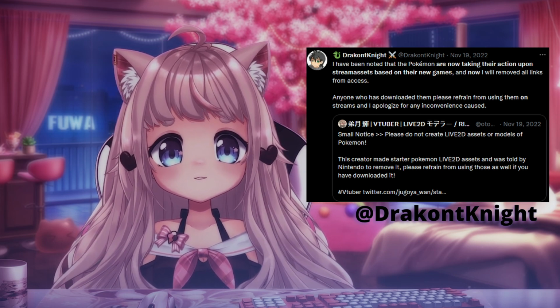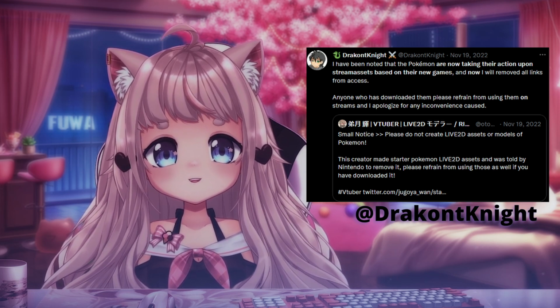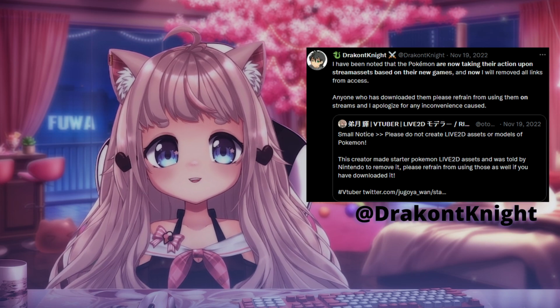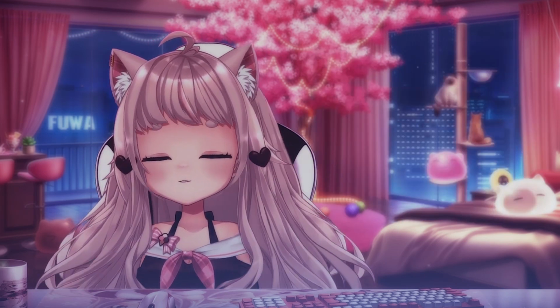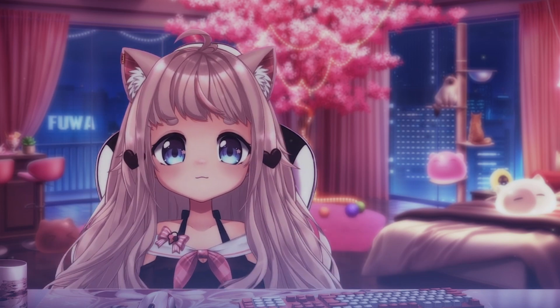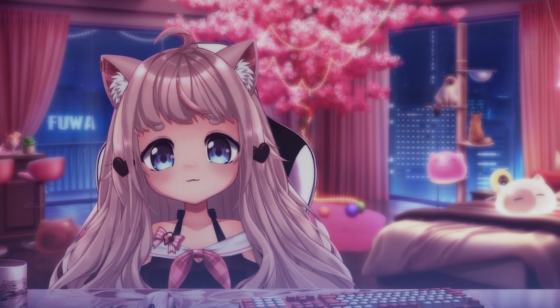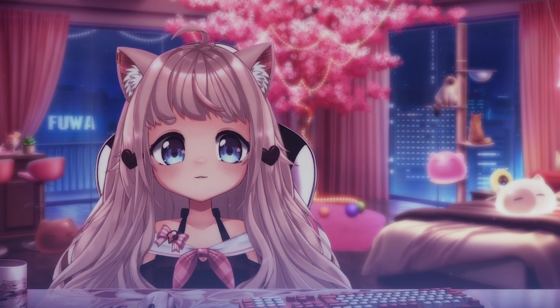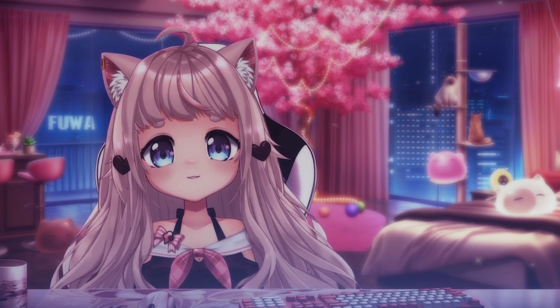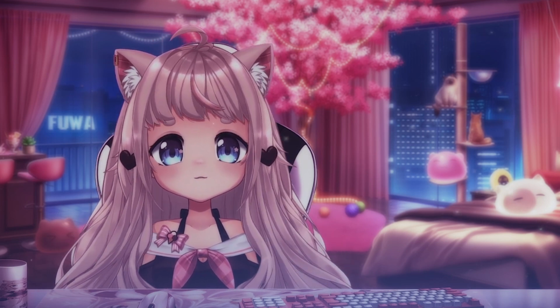It's even been noted in the past that Pokemon has taken action upon stream assets based on their games. So in general, it's just not worth the risk, and you're better off just using these things as an inspiration, or maybe hiding little Easter eggs within your character or on your stream that hint towards them but don't directly just copy them. On that note, don't copy other VTubers' designs.